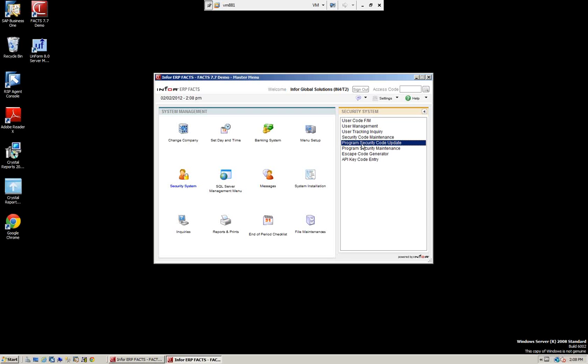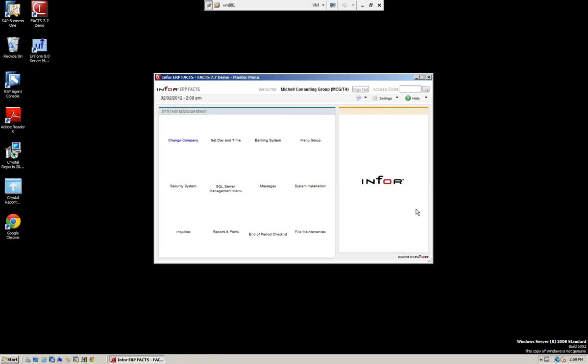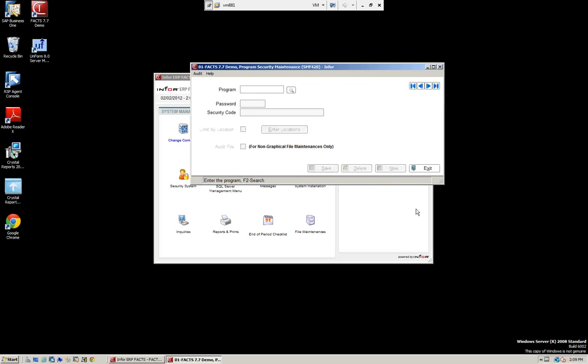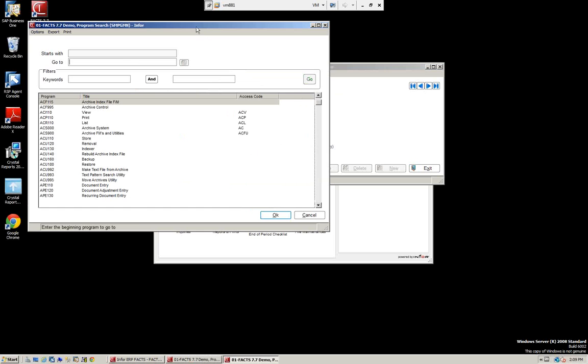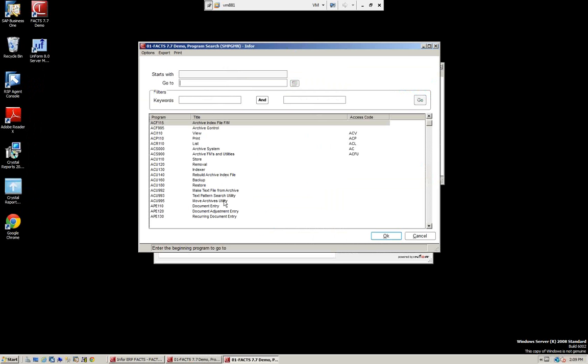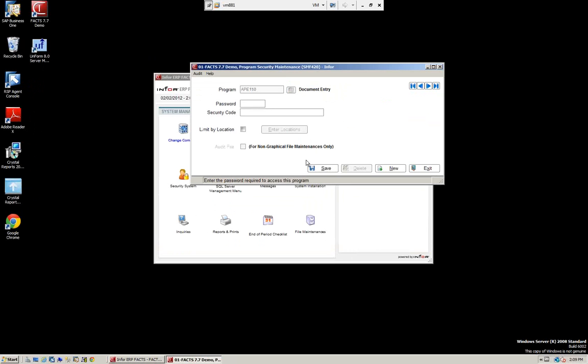We also have the security code update. This is a global way to update. Before I go into that one, I'm going to go to the security program maintenance and show you how this works. So we're going to pick a program. We're going to go in and look at document entry.